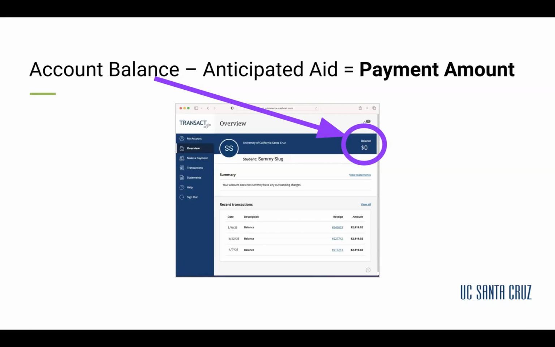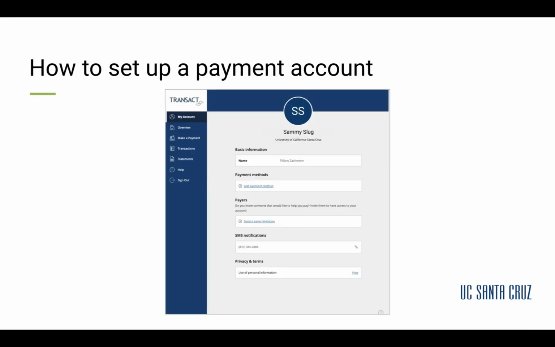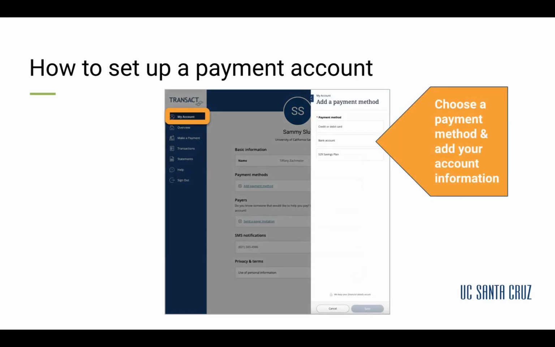Now let's review how to set up a payment account so you can pay your student's bill. To set up a payment account, start on the My Account screen and tap Add a Payment. Add a payment method. Then choose one of the payment methods from the sidebar: a bank account, a credit card, or a 529 college savings plan. Add the requested information and follow the instructions to set up your account. Once a payment account is set up, you'll be able to use it to pay your bill from the Make a Payment screen.